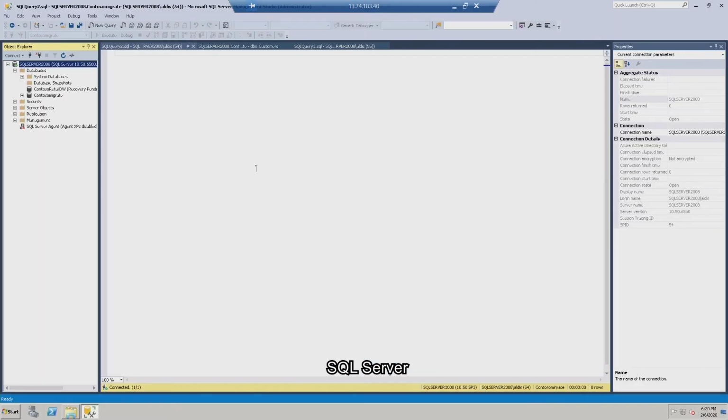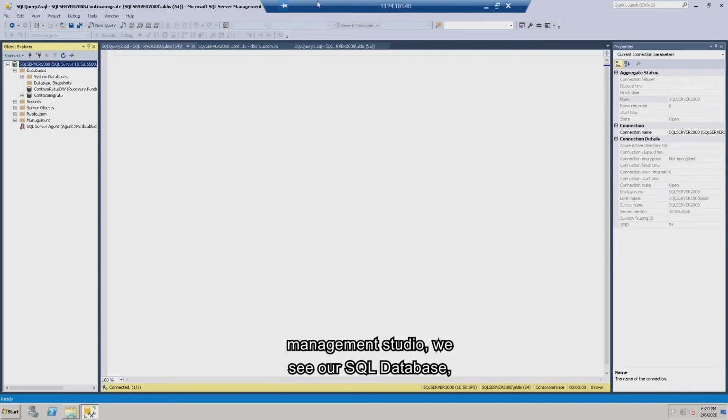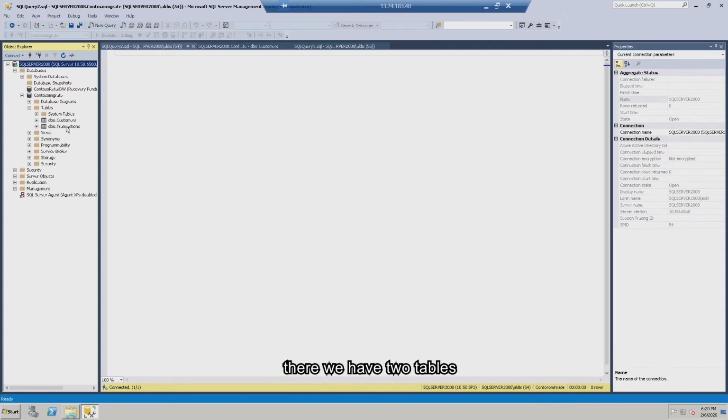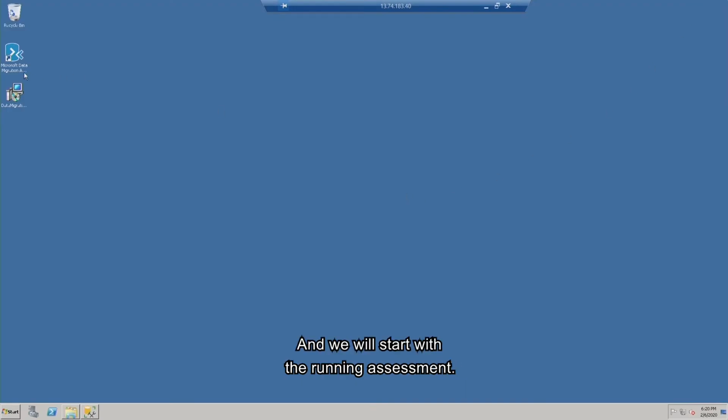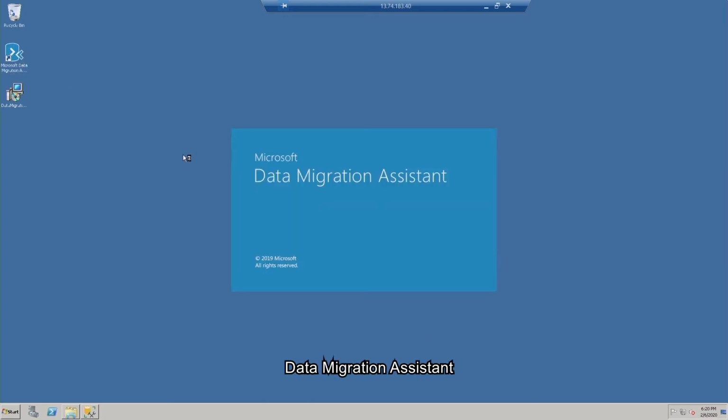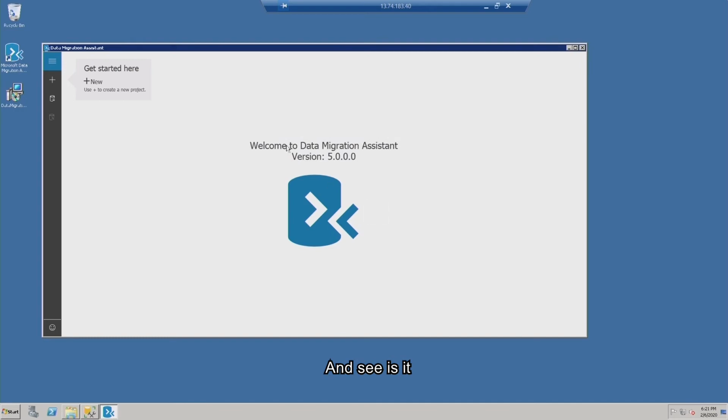If we look at SQL Server Management Studio, we see our SQL database, Contosa Migrate. There we have two tables, customers and transactions. I created a smaller database for this purpose, to see the actual migration, and we will start with running the assessment. So we run Data Migration Assistant on our infrastructure, and we will first assess our database and see whether it is prepared for migration.